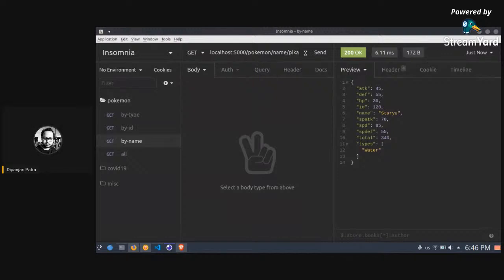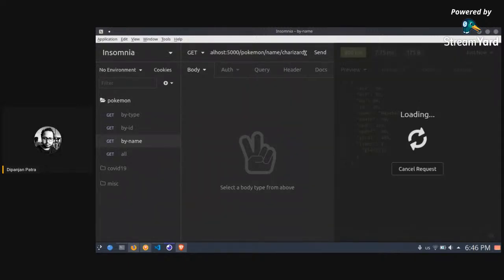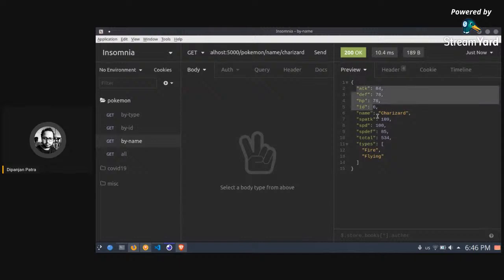So yeah, I'll test Pikachu here also. Raichu, that also works. Charizard, that also works. So you guys get the point, right? See, it is giving the data only for that particular Pokemon. Magikarp. Okay, I don't know if I spelled it right. Oh, nice. Gyarados. Okay, nice. Magikarp to Gyarados, there is a huge stat change.